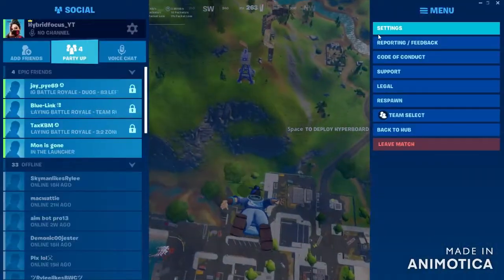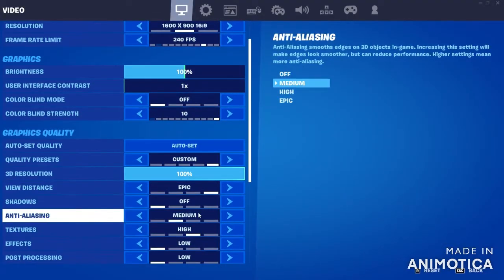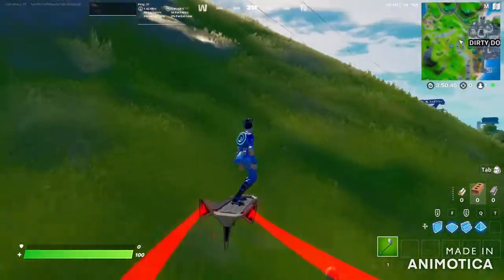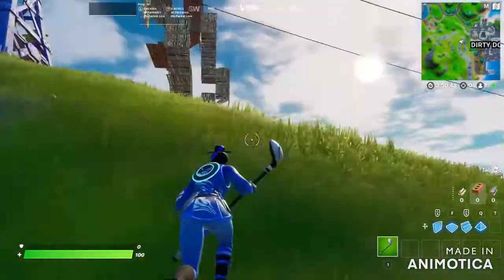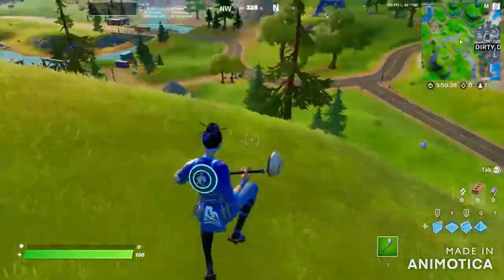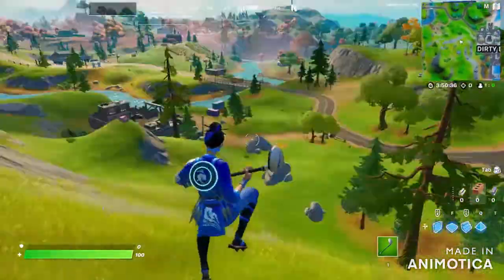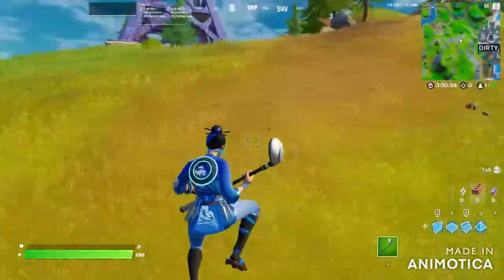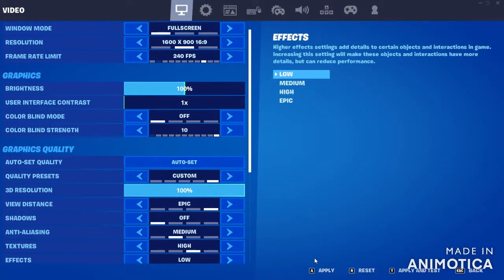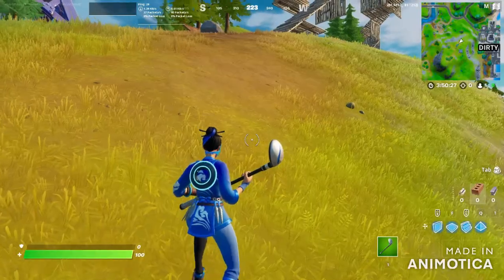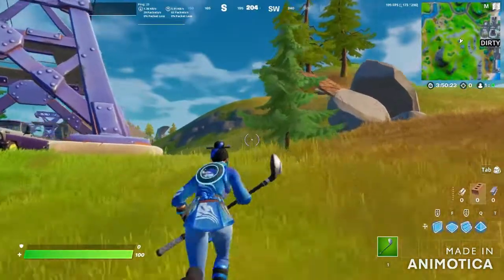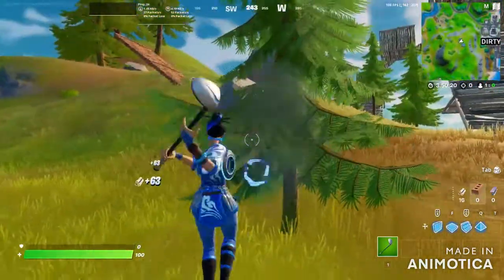But another thing, while I'm saying, keep anti-aliasing on medium, it can also be on high. It just depends on how you feel about it. Anti-aliasing is how smooth your figures will look. It does have some lag spikes on it, but that's why I normally keep it on medium. So this is, in my humble opinion, the absolute best settings for Fortnite Chapter 2, Season 6.